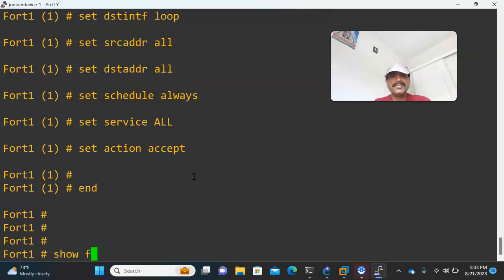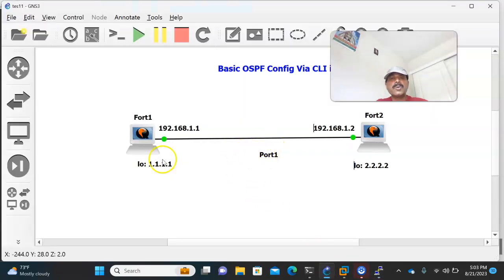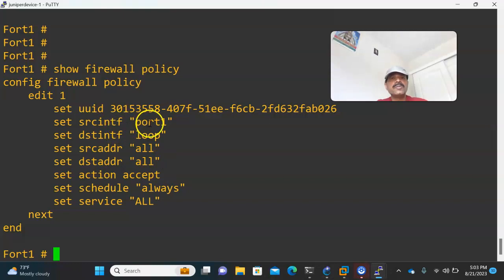Let us show firewall policy. So I have done only the source interface. I am allowing from port 1 to the loopback interface. So the source interface is port 1. The destination interface we created is loop. The source address and the destination address are defined as all, and also schedule always, and action is accept.